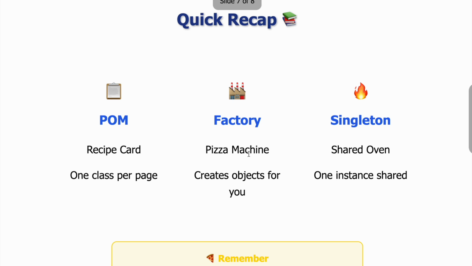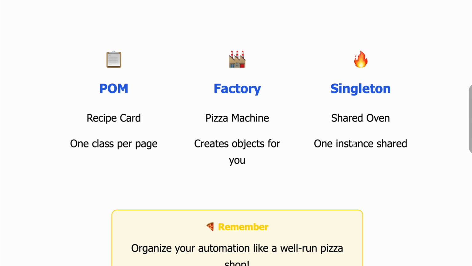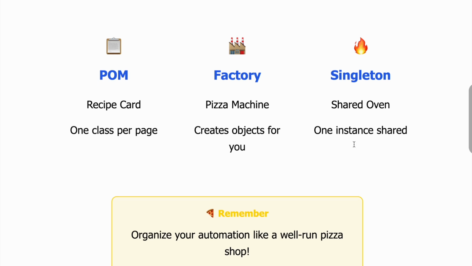And definitely use singleton if you need to reuse the same browser instance across multiple tests, or if you are managing the driver lifecycle within your framework. Together, these patterns make your code more scalable, readable, and maintainable. Think of them as the recipe system, pizza machine, and shared oven of your test automation kitchen.